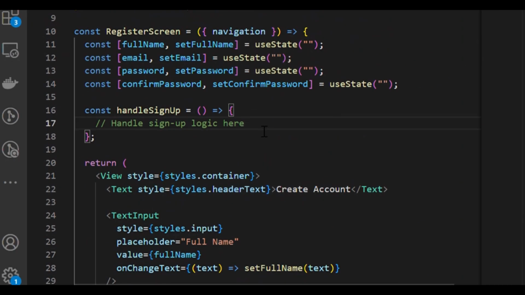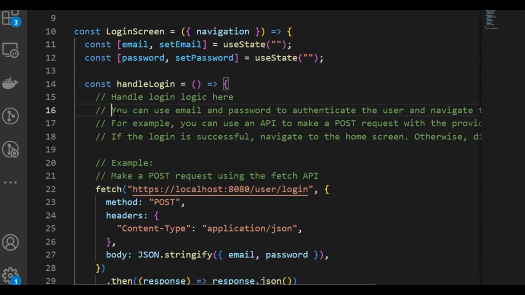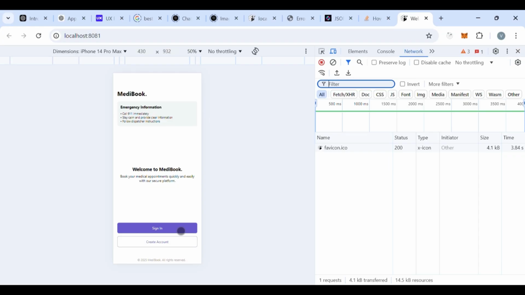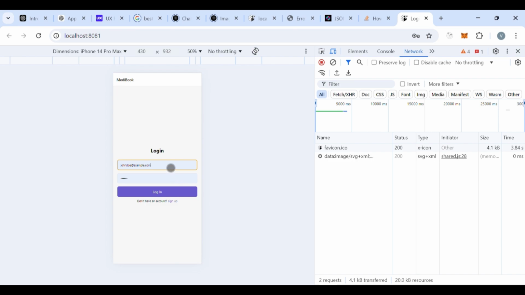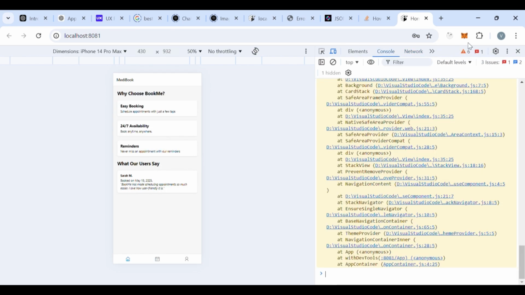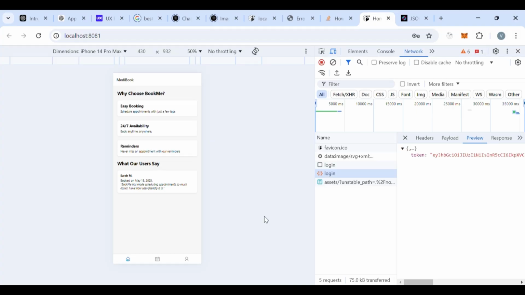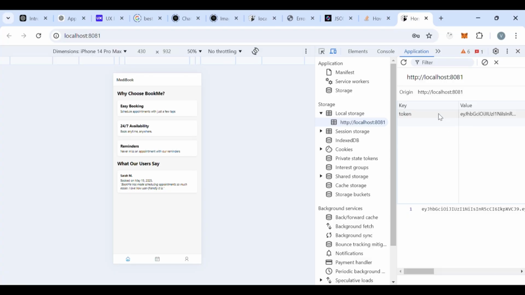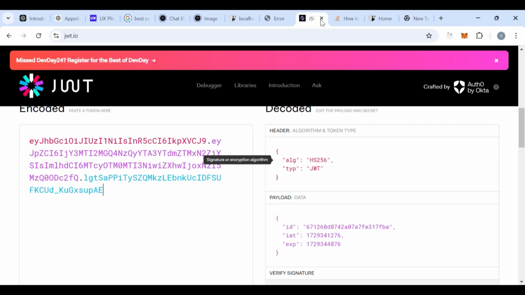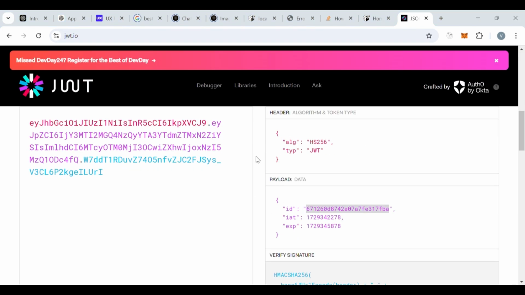Now I will try the same autocomplete with the registration as well. So I did test the registration and I'm able to create a user. I'll try the same logic with the login and I can see the JWT token is generated. I can check whether the token is valid or not. I'll copy this to the JWT portal. Here we got the user ID.